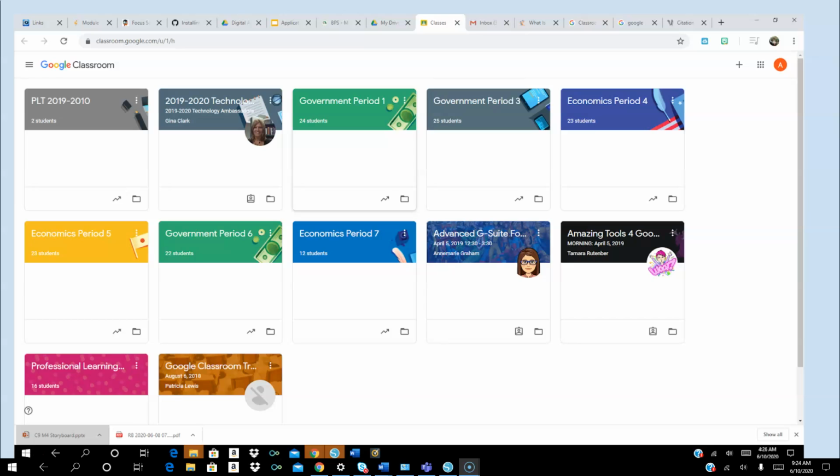This is my personal Google Classroom dashboard. As you can see, I have my classes on here, as well as professional development classes I have taken or taught. I probably need to clean that up a bit.